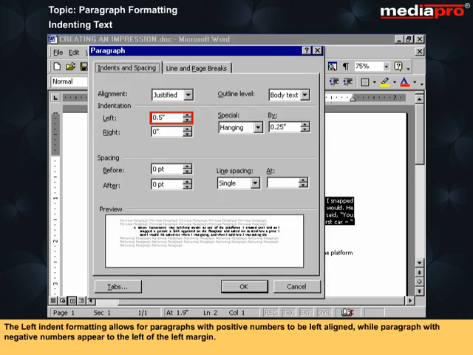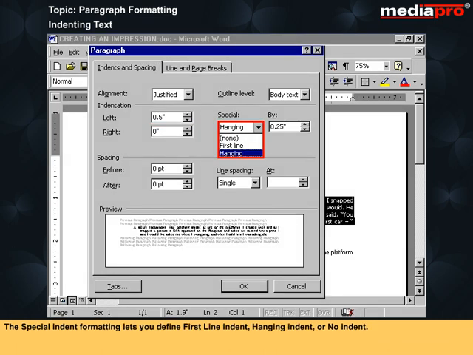The left indent formatting allows for paragraphs with positive numbers to be left aligned, while paragraphs with negative numbers appear to the left of the left margin. The right indent formatting allows for paragraphs with positive numbers to be right aligned, while paragraphs with negative numbers appear to the right of the right margin. The special indent formatting lets you define first line indent, hanging indent, or no indent.